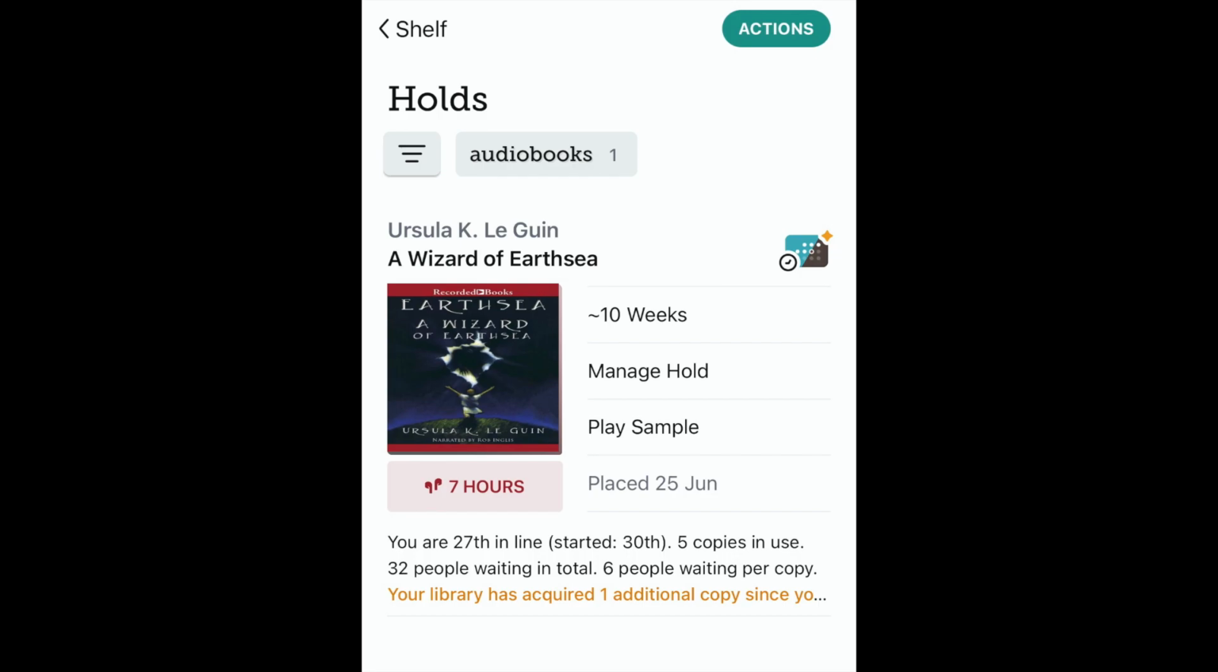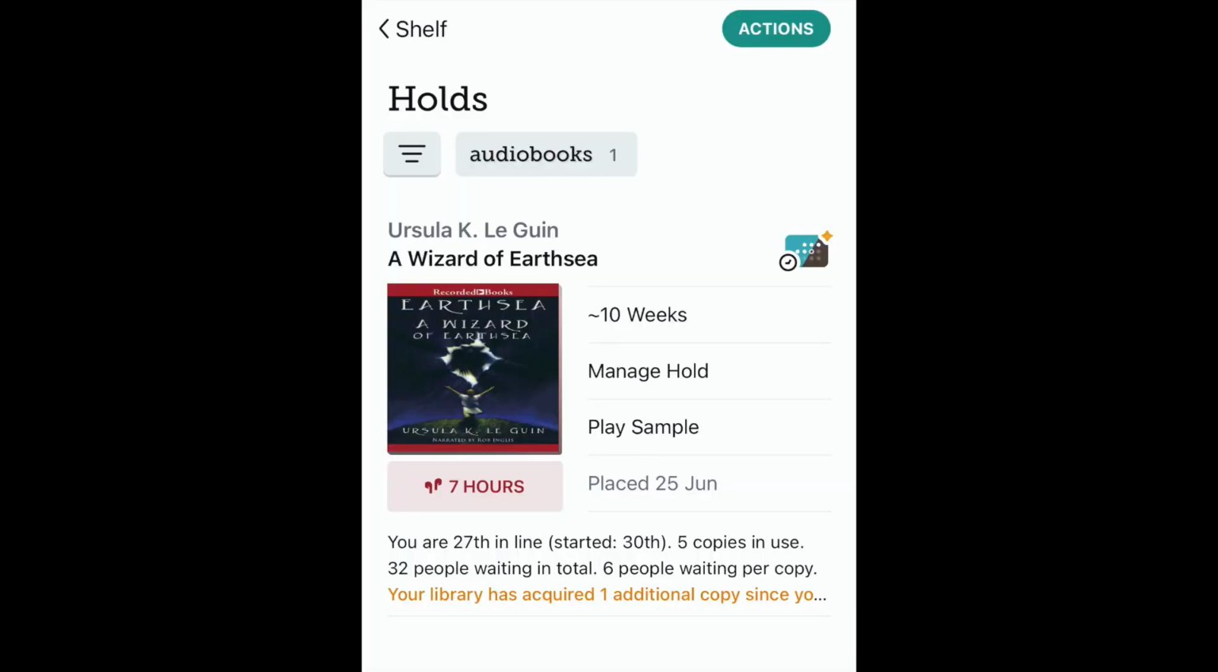But from here, we get into the tips, tricks, and how to use this app to its full efficiency. For example, one of the books I'm currently looking to check out is The Wizard of Earthsea, which is the first book of Ursula K. Le Guin's Earthsea novels. And here you can see that there's currently a 10-week wait before I'm able to check this audiobook out.